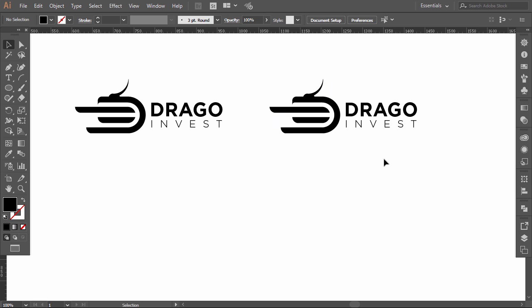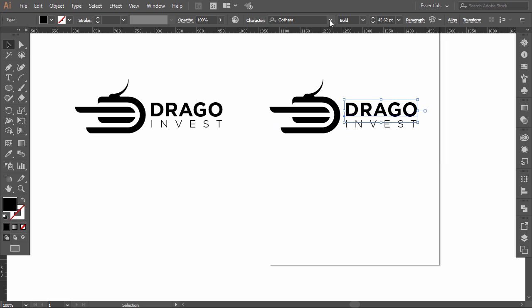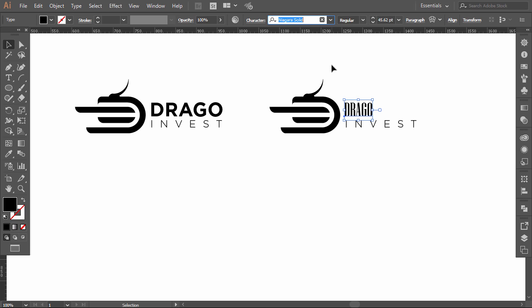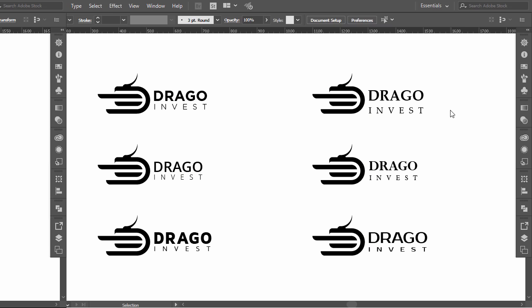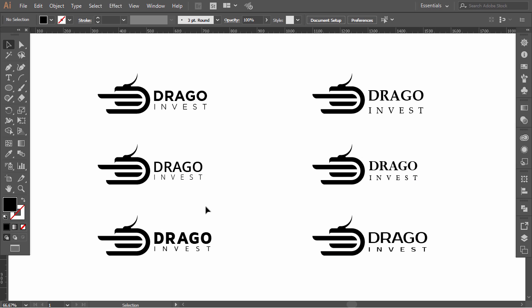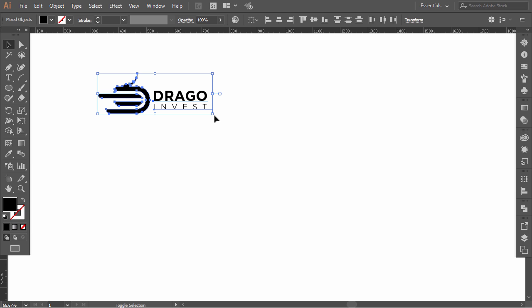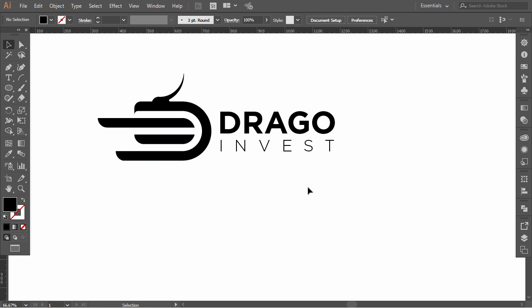Now, I duplicate the logo, and try to apply some other fonts to it. OK, these are some variations with different font styles, sans serif and serif fonts. As I guessed, I really liked this Gotham font and will go with it. Right-click on the text and turn it to outline.